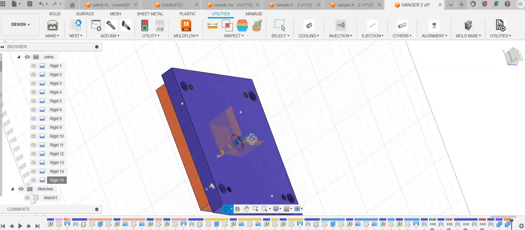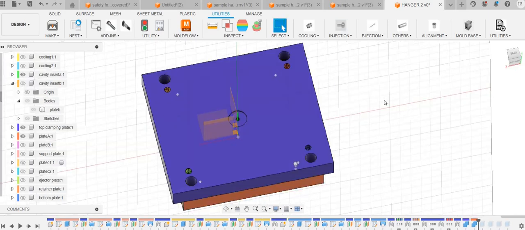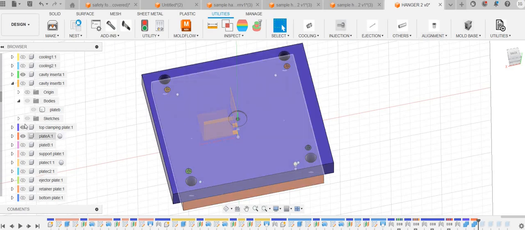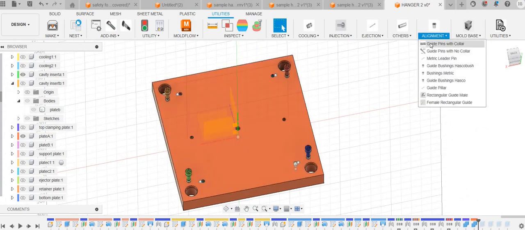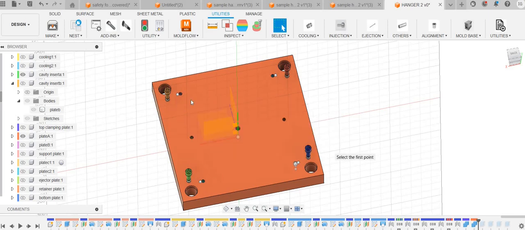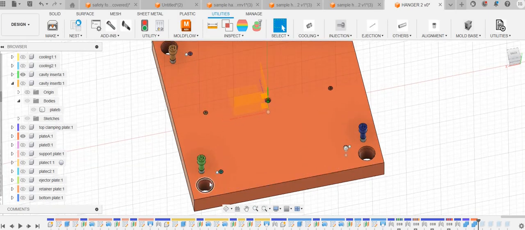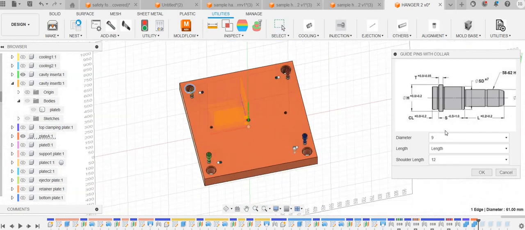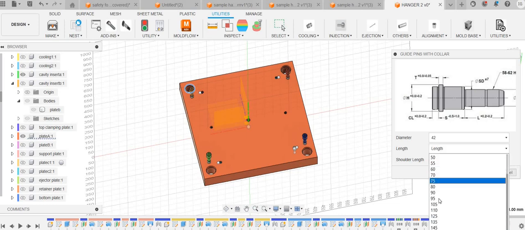What we are going to do next is create the guide pins for the mold. So let's guide our top clamping plates. We are going to make use of guide pin with collar. Select the four points. I want to create them with the guide elements command. Apart from the rectangular guide elements, you can create all four guide elements at once.